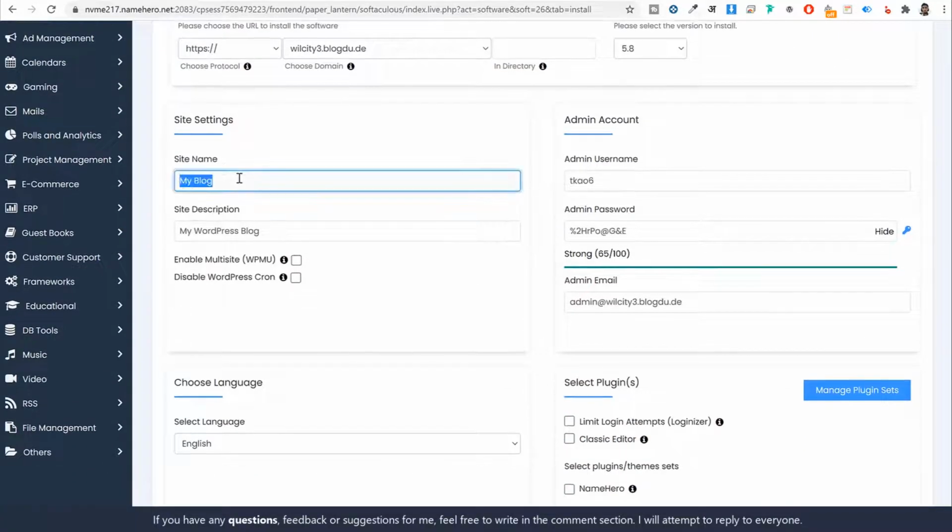Now you can change your website name and your website description. So let me just name my website willcity, and under description I'll type in listing website. Obviously you can type in something else if you want.